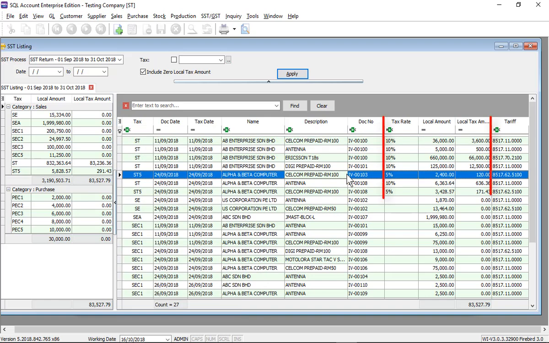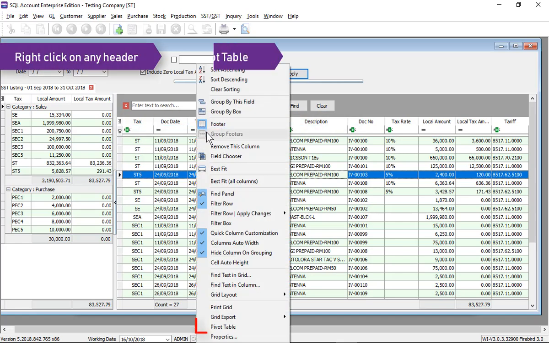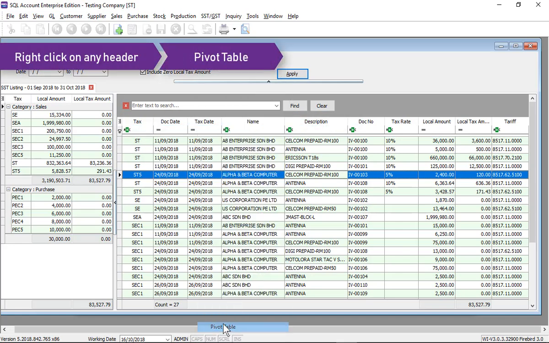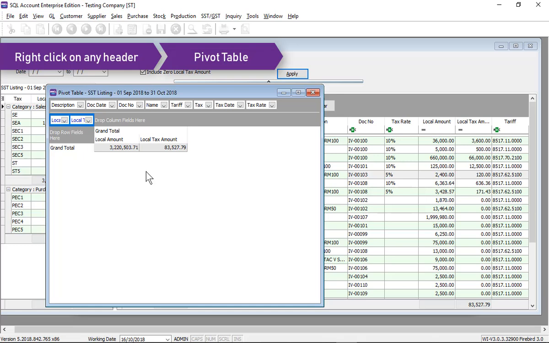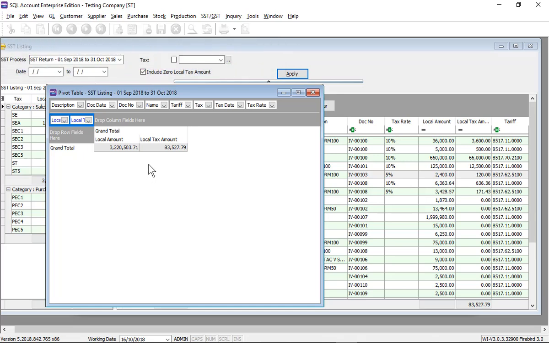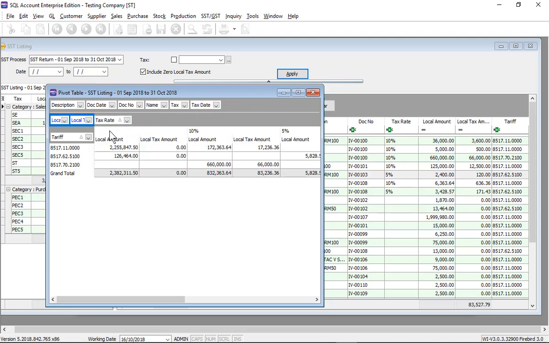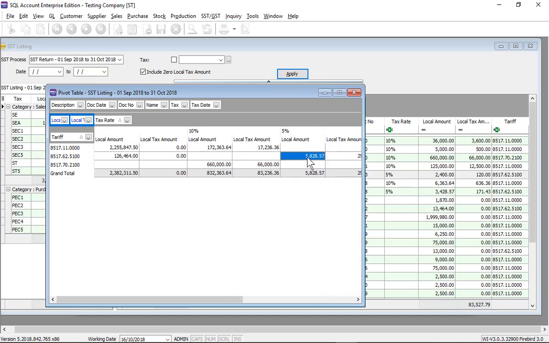Once you enable all the columns that you want, you can also easily right click on any header, go to pivot table. This pivot table allows you to view any type of data that you want to view. For example, I want to view my tariff code by tax rate. So I can know in this tariff code, I have 172,000 in 10%, and in tariff code 5,100, there is 5,004 in 5%.